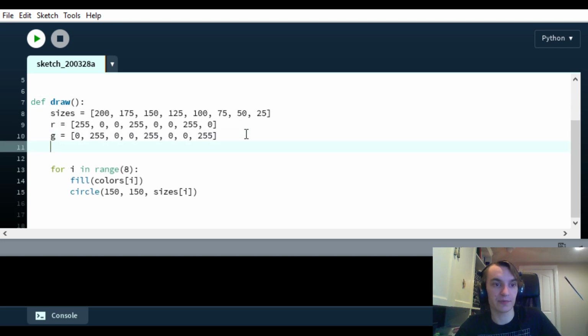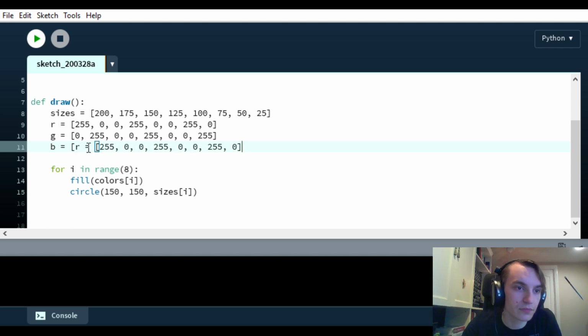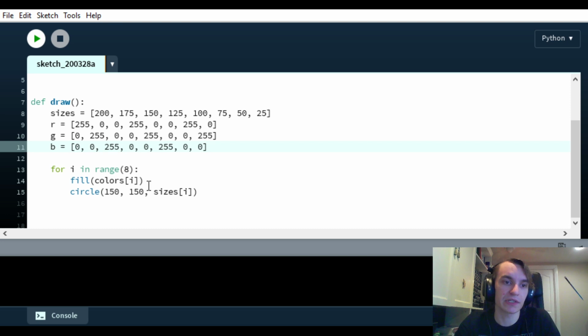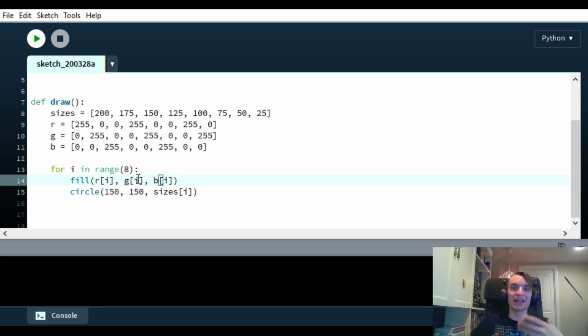So now instead of making one array of all of the colors, we could make 4 arrays, one of which does our sizes, and 3 of which do our colors, right? So if we did 0, 0, 255, 0, 0, and I think that's it, isn't it? 1, 2, 3, 4, 5, 6, 7, 8, yep. Right, and so here, instead of doing fill colors at I, we would do fill R at I, G at I, B at I. So you can see range lets us iterate over any number of lists that are all the same length. Okay.